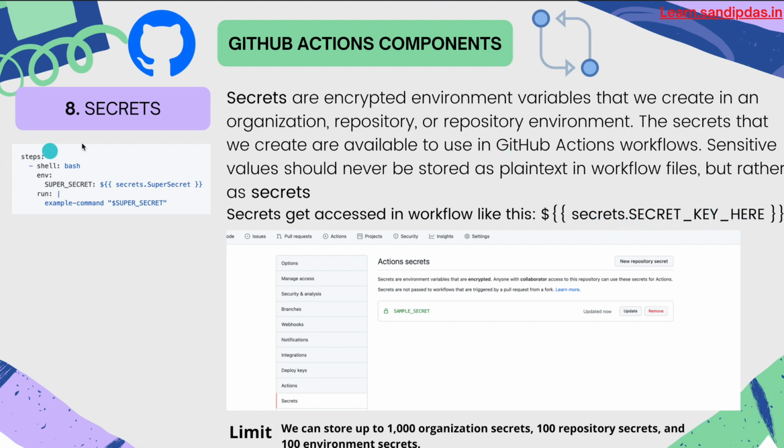Okay, and you can see in the example also I'm showing how I'm using it. So in the environment variables, I'm just copying the value of the secret into the super secret, right? So that's how you can utilize it, and you can use the value any way you like. Okay. Secrets have a limitation. We can store up to 1000 organization secrets, 100 repository secrets, and 100 environment secrets. Okay, so make sure you remember the limit as well.